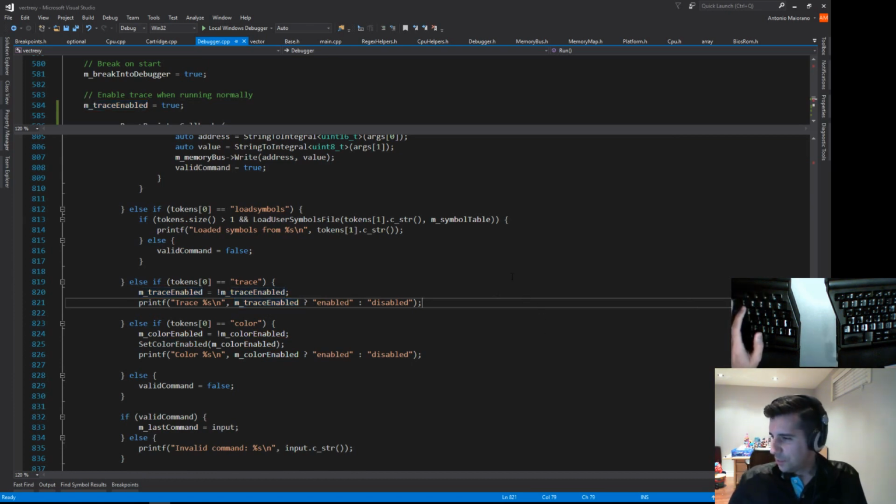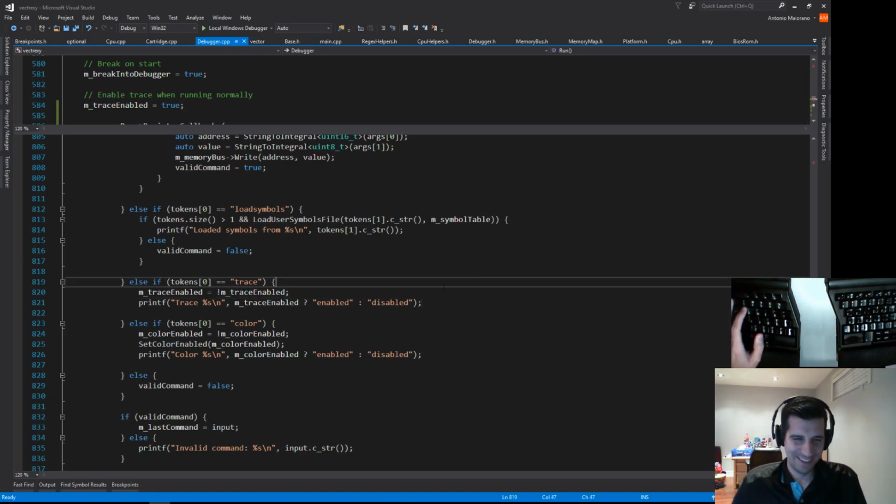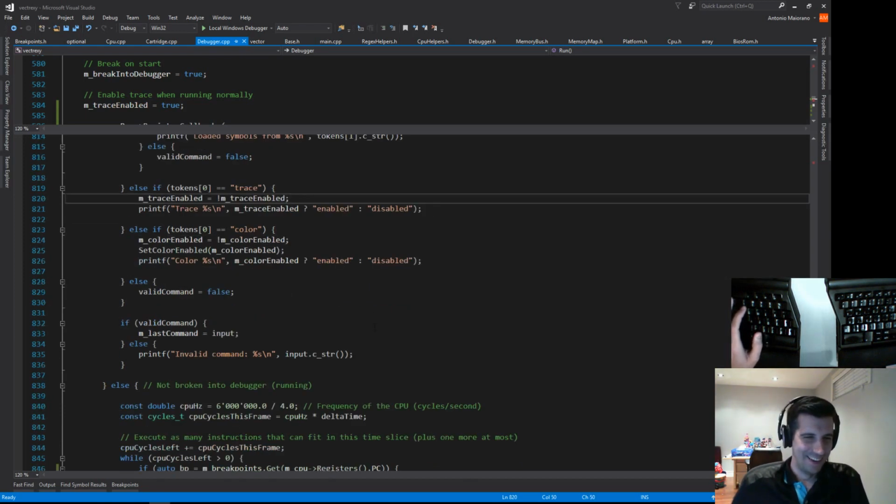Fred says, that is super cool, you are hacking the matrix. Yeah, with the coloring.